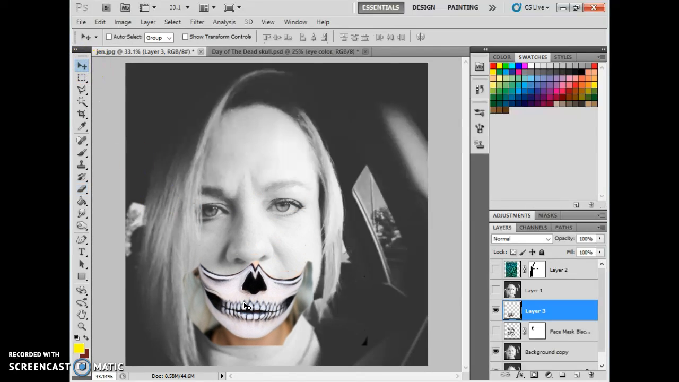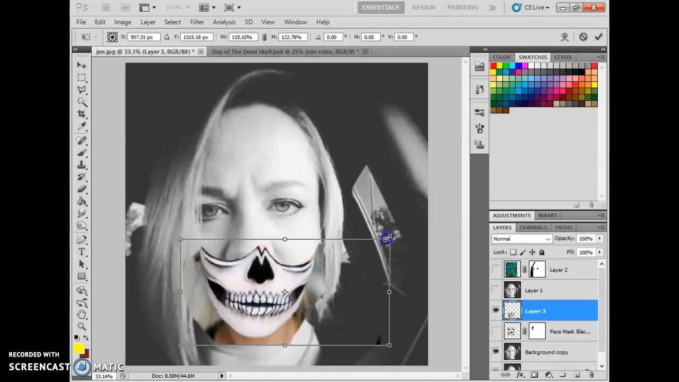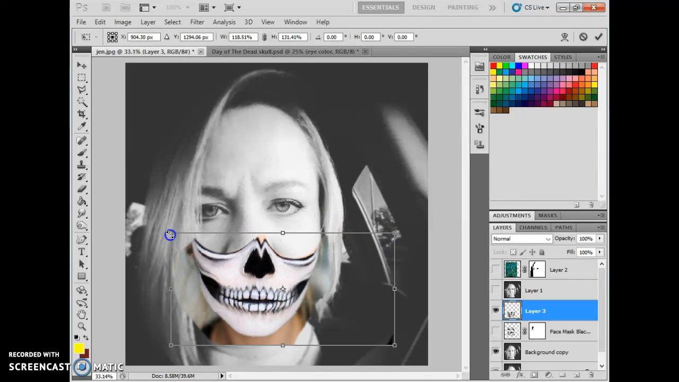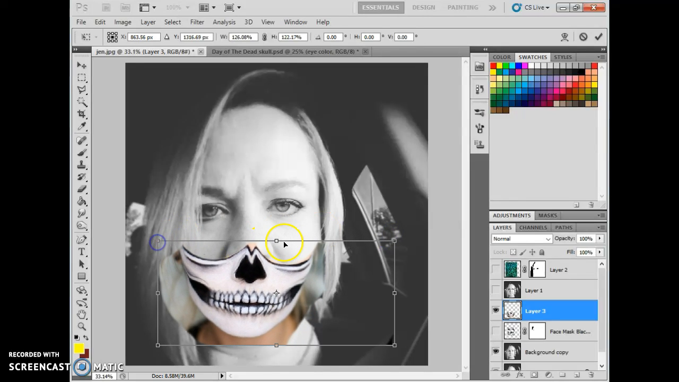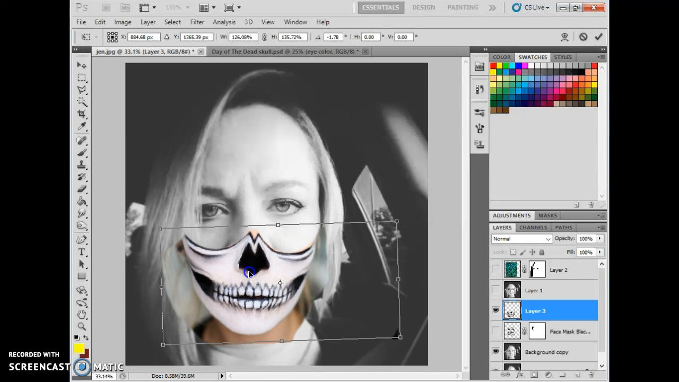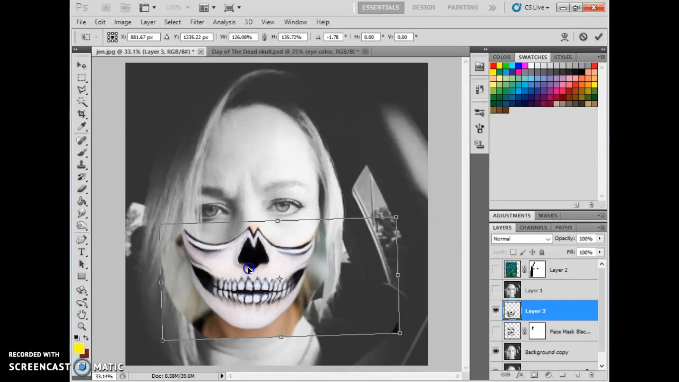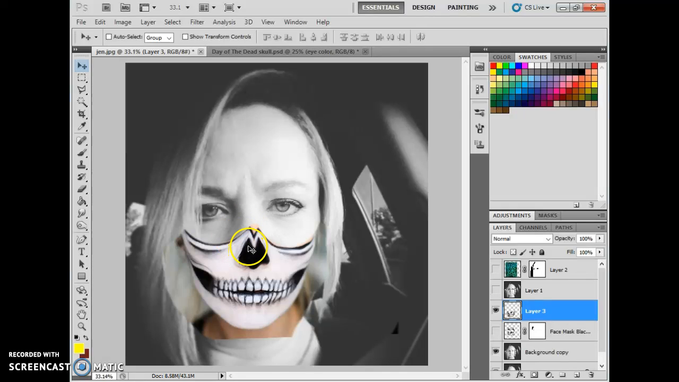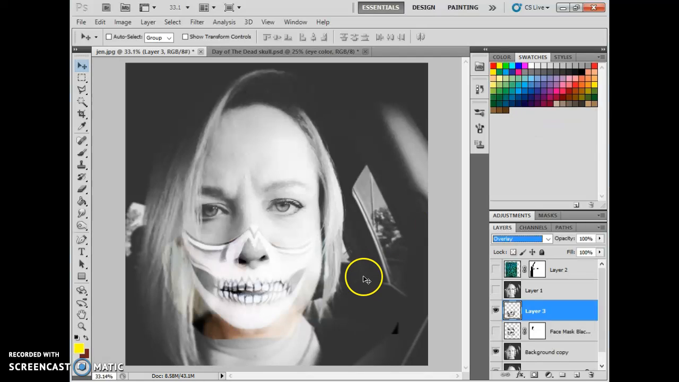Move this into place. Control T. And then I'm going to actually fit it. Rotate it a little bit to match up with the angle of my face. And there, that skull face is. Obviously, I would want to do that a little bit more. Now, I could also use a layer blend mode. I could overlay that to have it come through a little bit more. I could, like, that's a hard light. That actually doesn't look too bad. Some of them will look awful. Some of them will look really interesting.